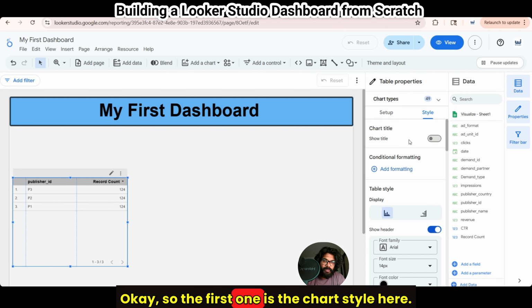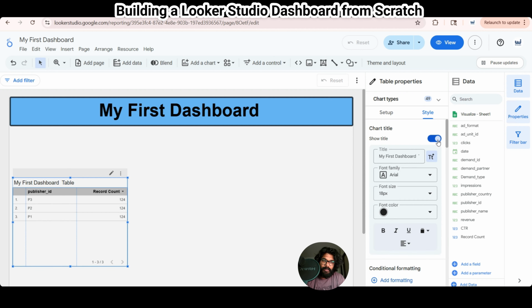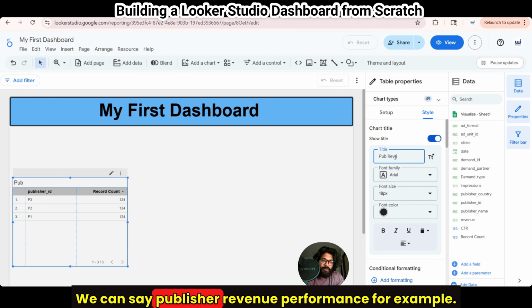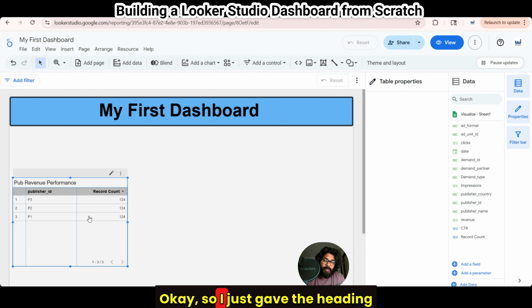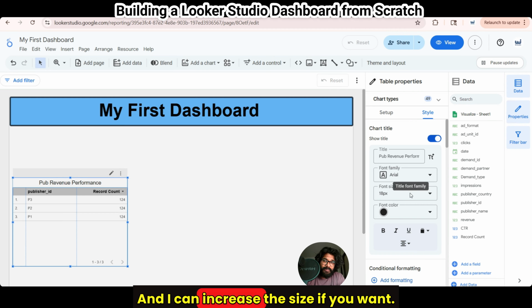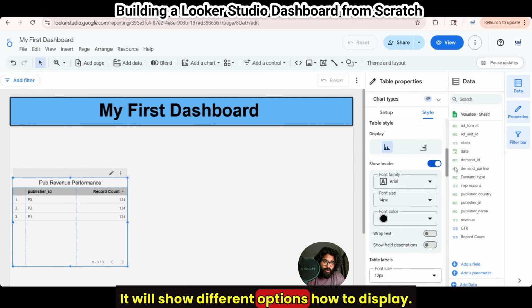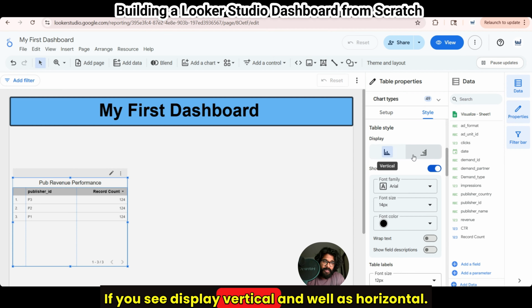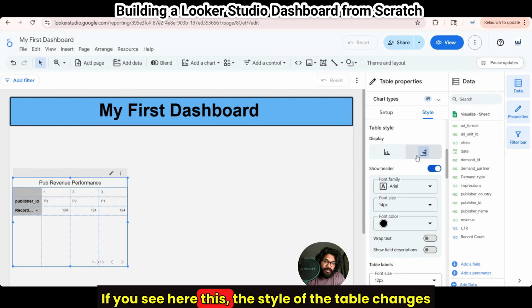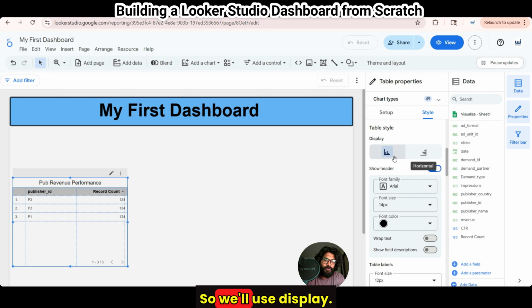So the first one is the chart style. Here if you click on chart style, it will show the options. We can say publisher revenue performance, for example. I just gave the heading, and I can even center it, and increase the size if you want. Then if I come here, it will show different options for how to display. If you see display vertical as well as horizontal, the style of the table changes. For most things we use display only, so we use display.